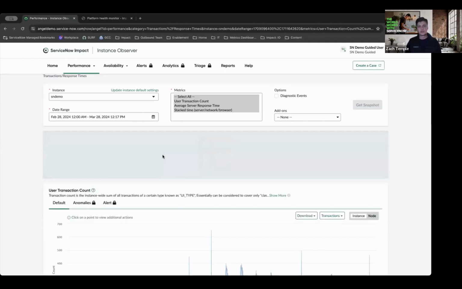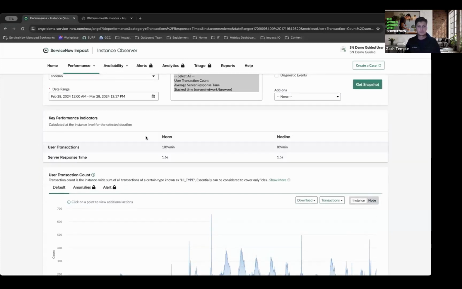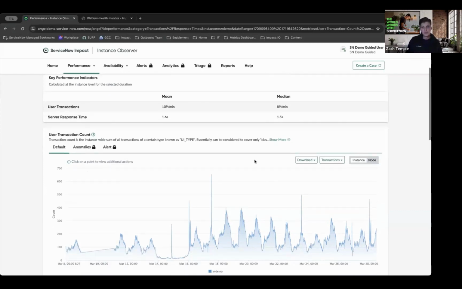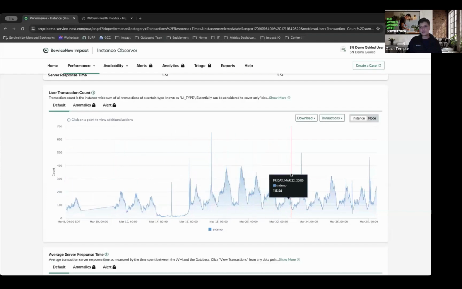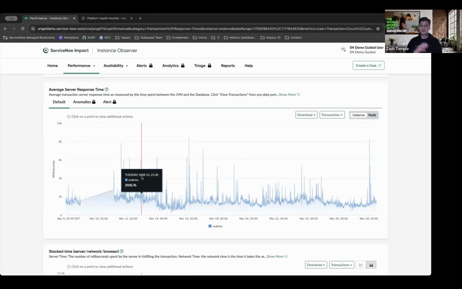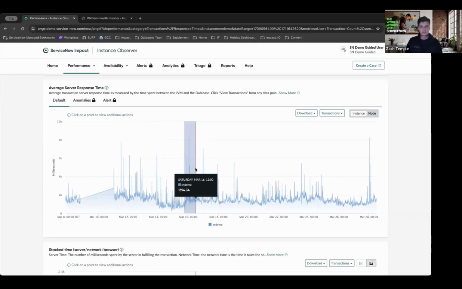And in the first block here, in a second when it loads, it's going to show you your KPIs over that period of time. It's looking at the mean and median of your user transactions and your server response time. These metrics vary based on what you're doing on the platform and how many users you have engaging with it. So those vary from time to time, and that allows you to see trends based on your instance and your customer base as well. So as you continue through, you'll see your user transaction counts, and then you can also see some of the server response times. And as you saw in the reports module, there were some anomalies that were occurring over the 30-day period selected. So with Instance Observer, it's a simple drag and click.